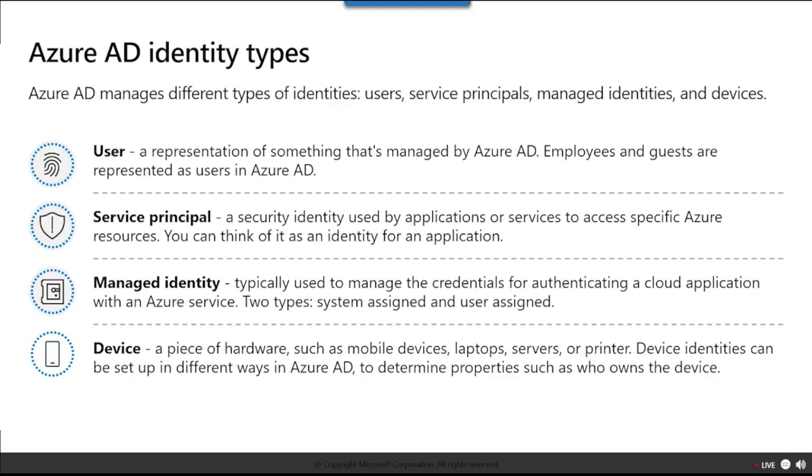So let's start with your users, because I think that's what most of you are going to first think when you think of Azure Active Directory. A user is just an identity, and that's something that's managed by Azure Active Directory. It can be an employee or even a guest, and it allows you to control access for each user, or you can group them together, and that way you can apply permissions to that entire group instead of having to go one by one.